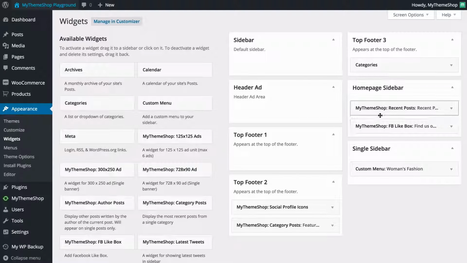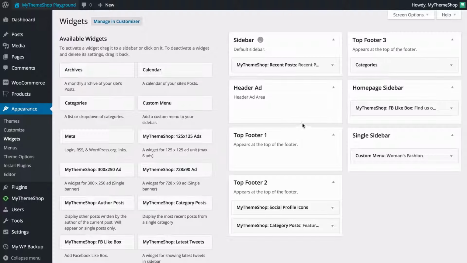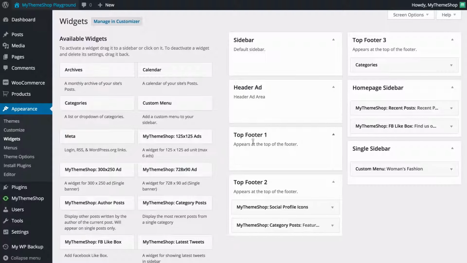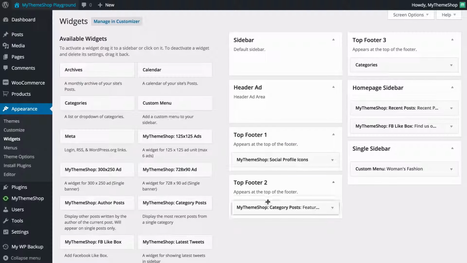So you can also move widgets between widget areas. So if I wanted to have this on the regular sidebar rather than the homepage sidebar, I would just need to drag and drop that over there. Or if I wanted to move it to the footer, for example, it's just a case of dragging and dropping. So for example, I could spread out these footer widgets here just by moving those around.